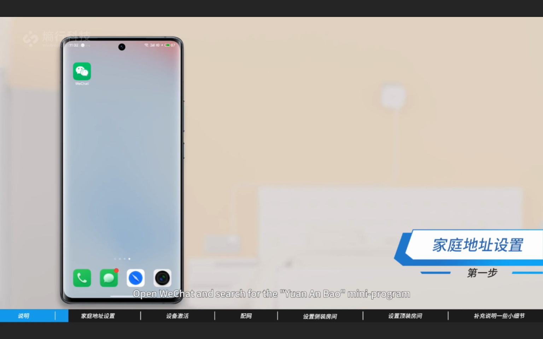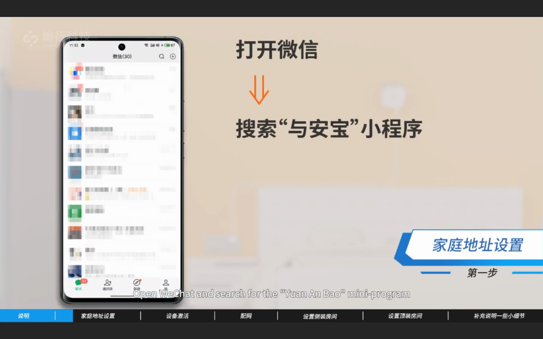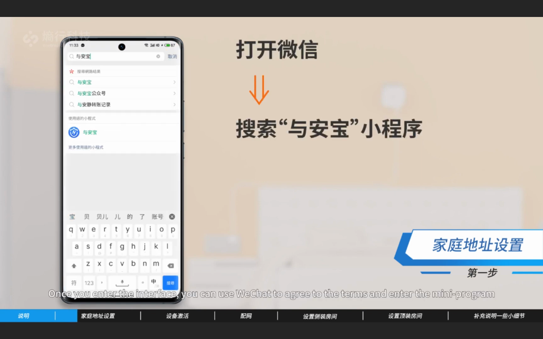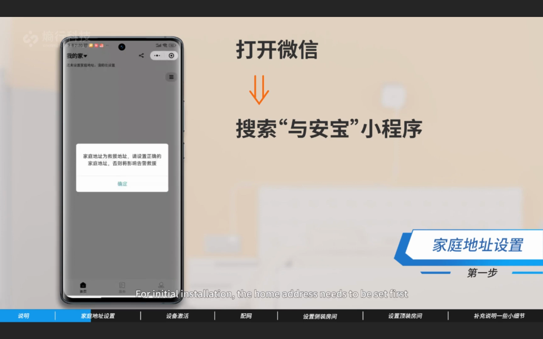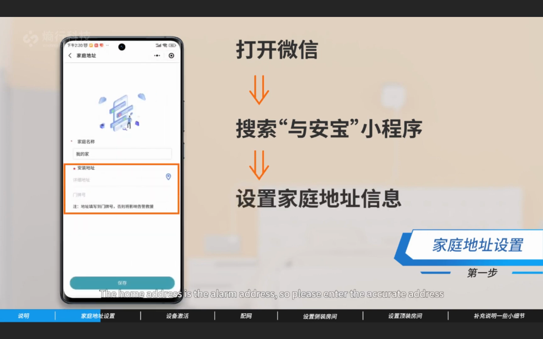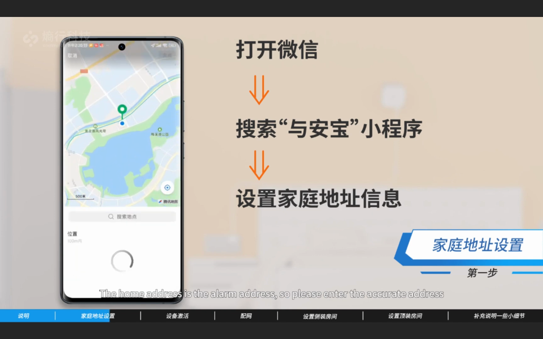Open WeChat and search for the yuan bar mini program. Once you enter the interface, you can use WeChat to agree to the terms and enter the mini program. For initial installation, the home address needs to be set. First, click Confirm to enter the address setting. The home address is the alarm address, so please enter the accurate address.